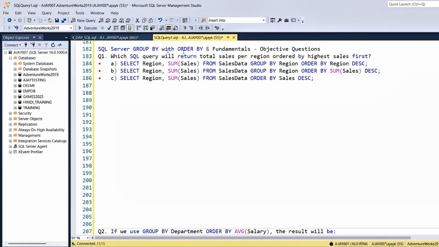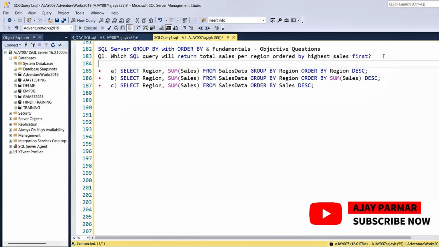So we have the questions based on the group by, because group by is very important. Which SQL query will return the total sales per region ordered by the highest sales?